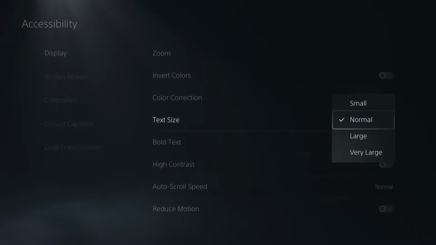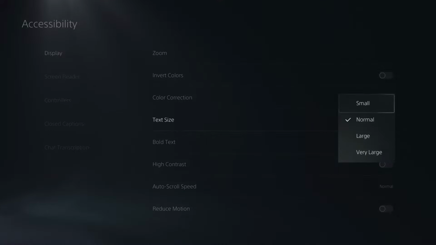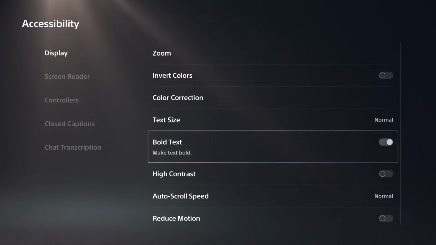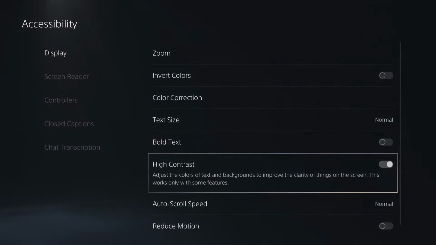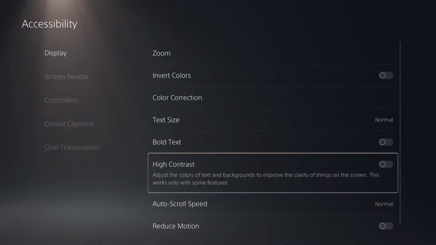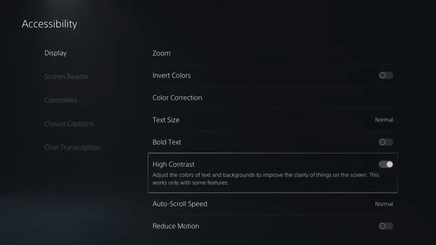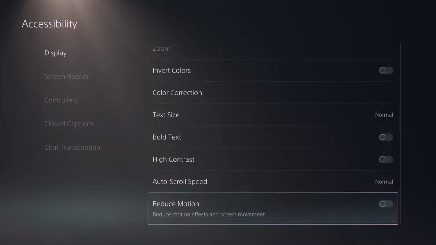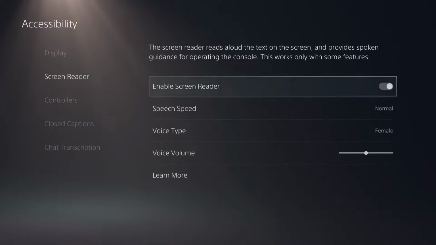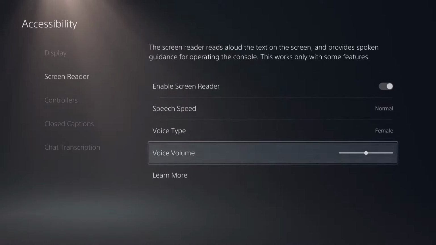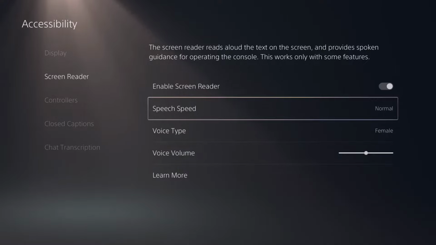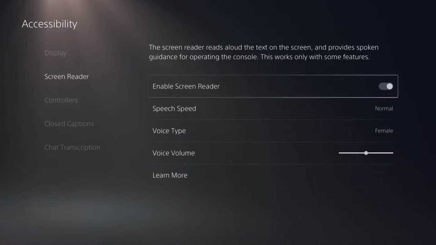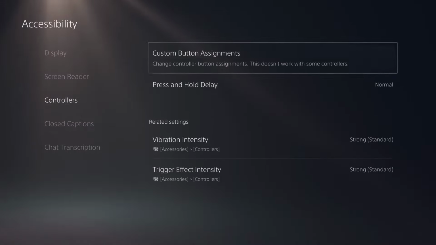And that's a good text size. You can change this to large, very large, or small. Make text bold, or high contrast, which removes the weird gradation and makes it more contrasty for you to read through. Auto scroll speed, reduce motion. You have screen readers and various options which read out all the text on your screen. Turn that off. It also provides spoken guidance for operating the console.